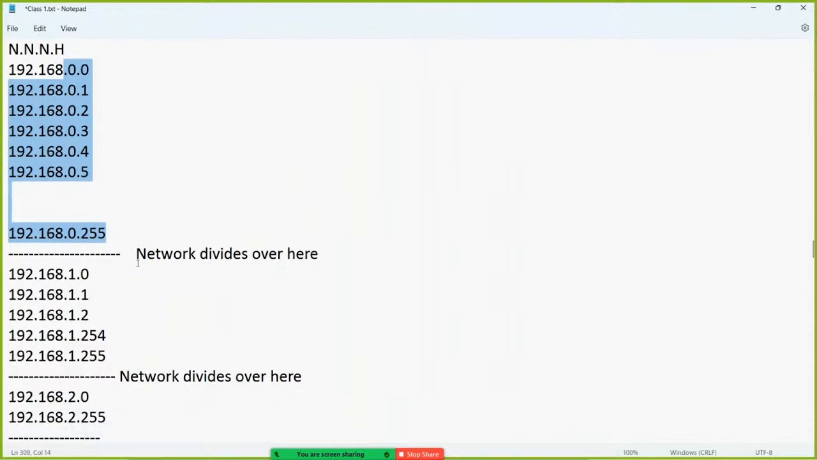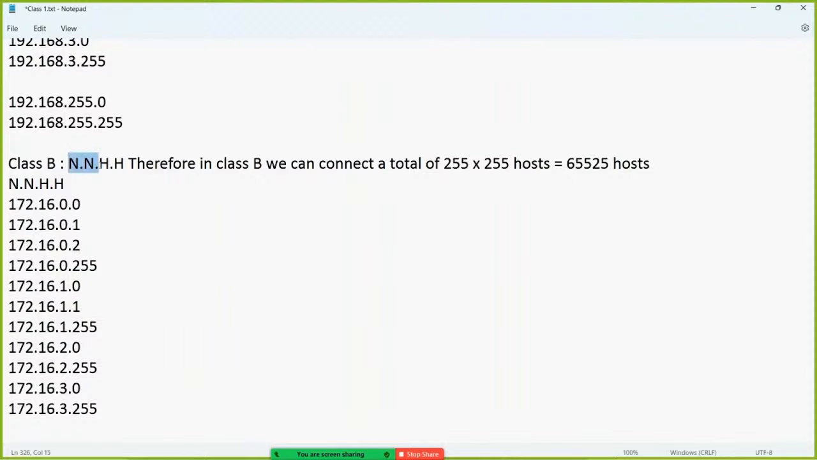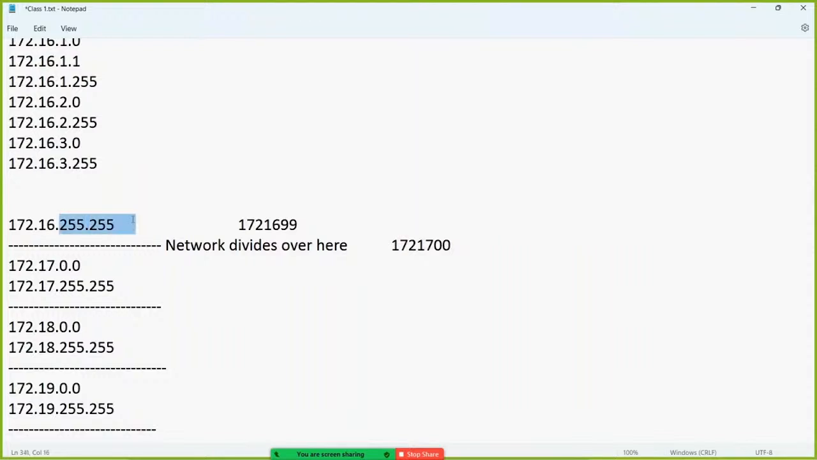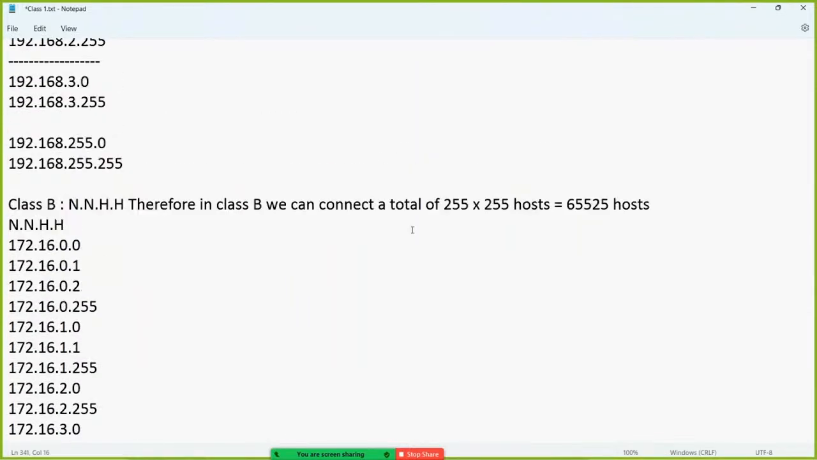If I take class B next, there are 2 network portions and 2 host portions. So that is why from 16.0.0 till 16.255.255, all these are in the same network. So that is why you can connect maximum 255 into 255 devices. That is 65,525. Is this clear now? Yes, yes. Okay. Anand, it might be a bit confusing if you're completely new to networking concepts. I hope you're getting along.